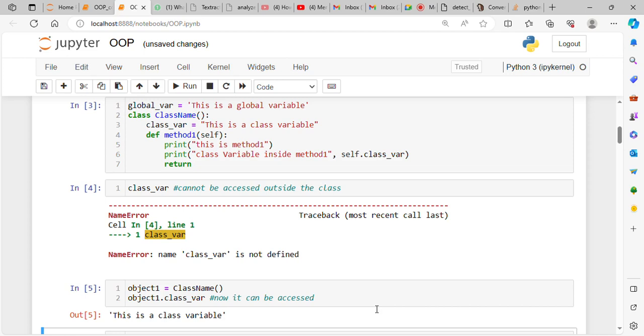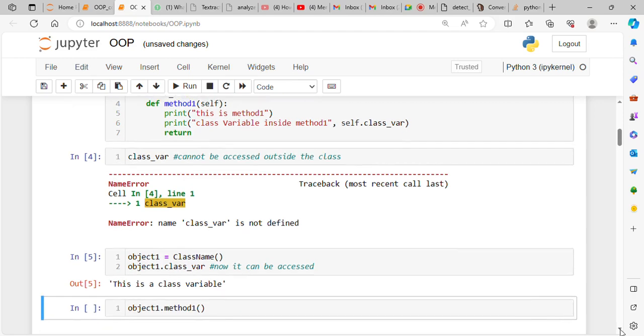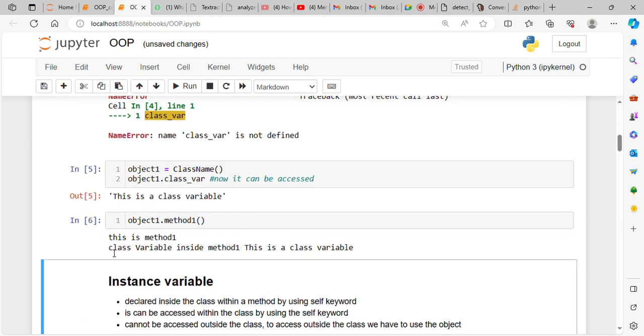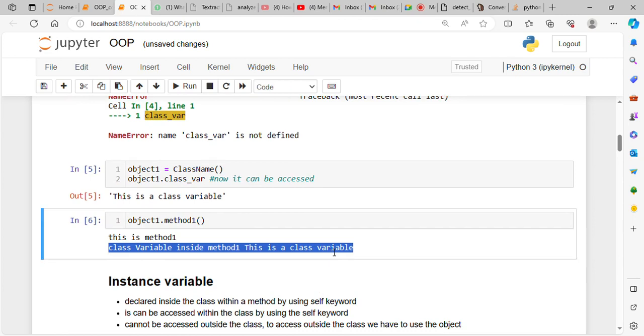Understood? समझते हैं? Yes, sir. And see here also, when I am trying to access this method, there also I can access this class variable. This is my class variable, this is class variable.